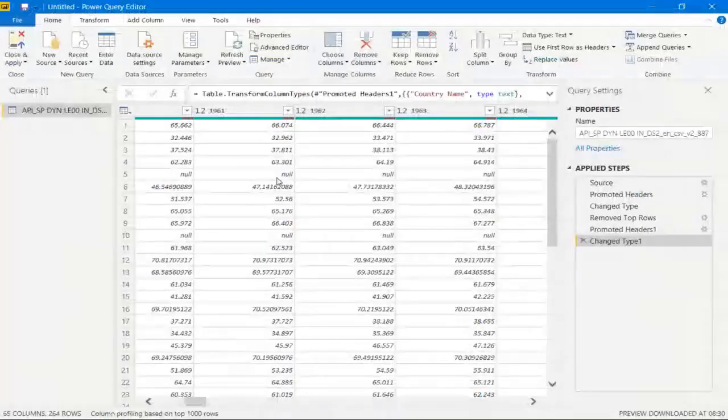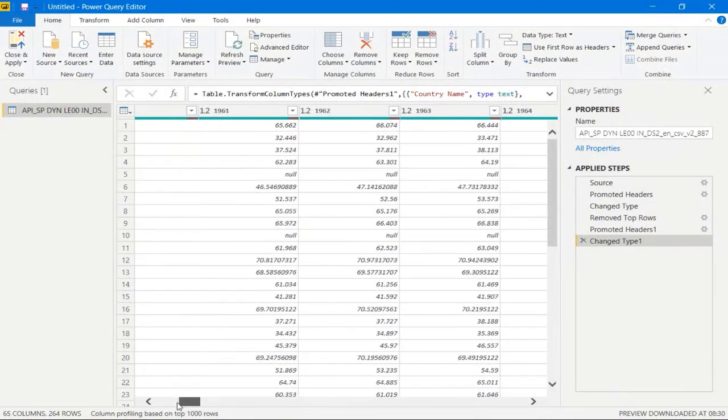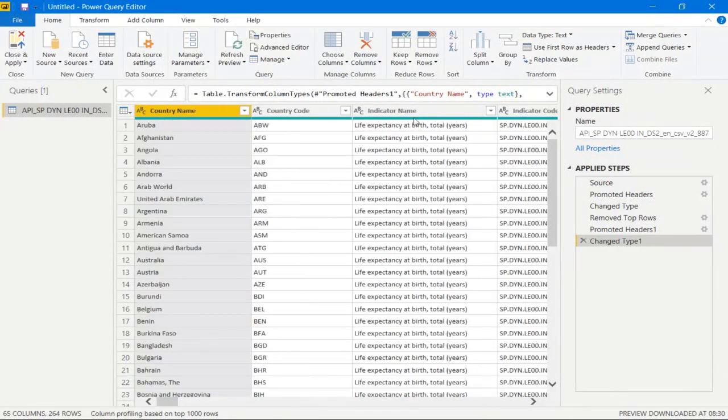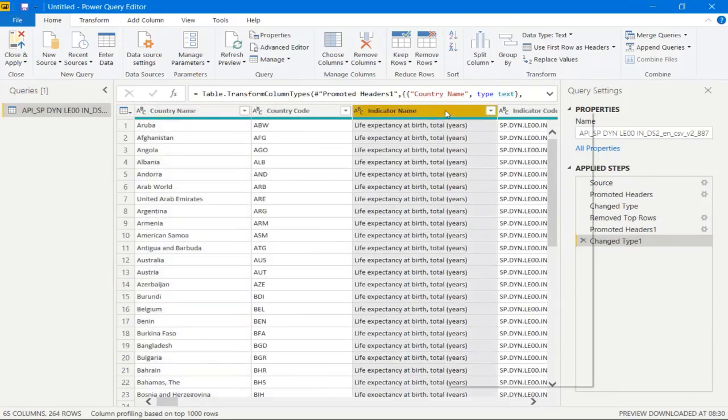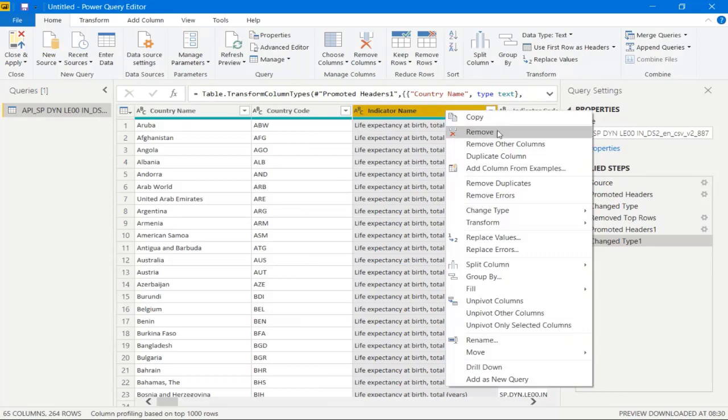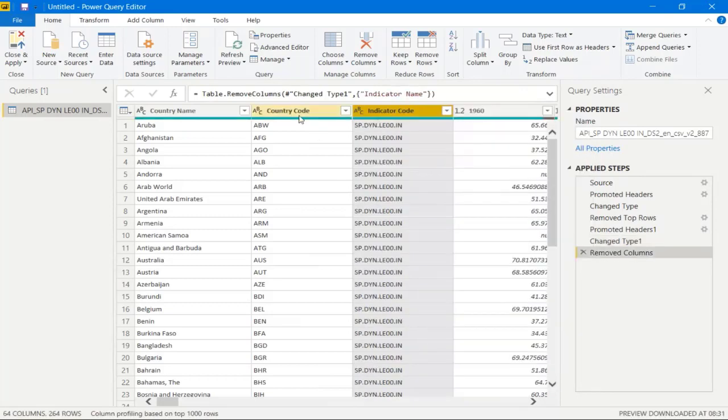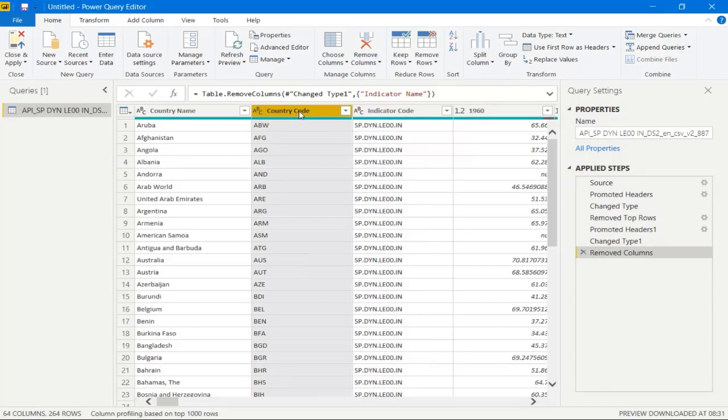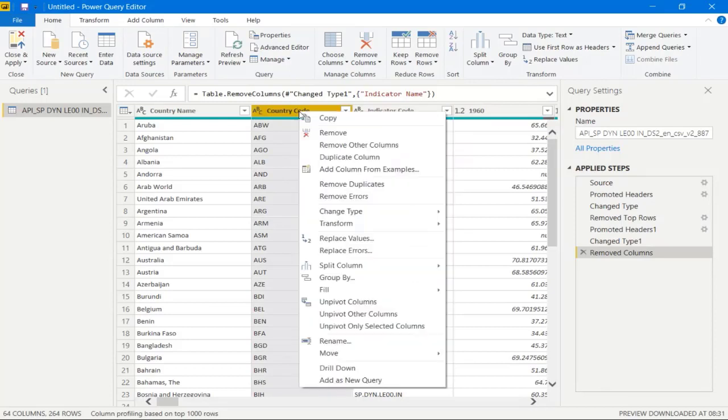So I'll show you the default behavior in Power Query, and the way that we deal with that is by pivoting the data. But first of all, I'm going to get rid of columns that I don't need. So I'm going to right click on the indicator name and I'm going to remove that column. I'm going to remove the country code as well. It's not really adding anything.